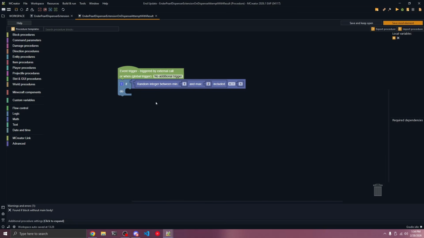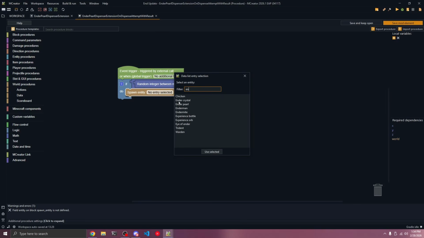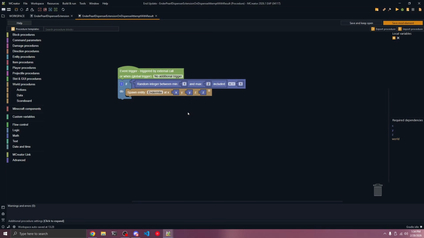And all that we want to do in this case is spawn an endermite. That's under world procedures and actions and spawn entity right here. So we'll choose the endermite. And you might think that we're good to go. This will spawn an endermite at the dispense position. But this actually isn't the dispense position. This is the position of the dispenser. If we were to leave it like this, it would spawn the endermite inside of the dispenser and it would probably suffocate to death right away.